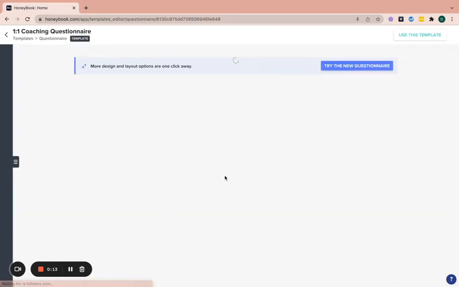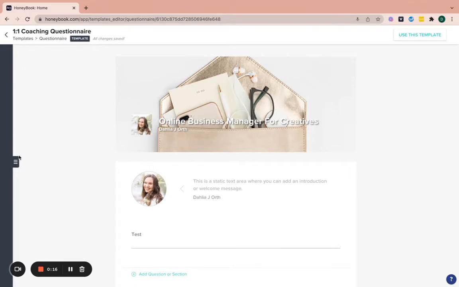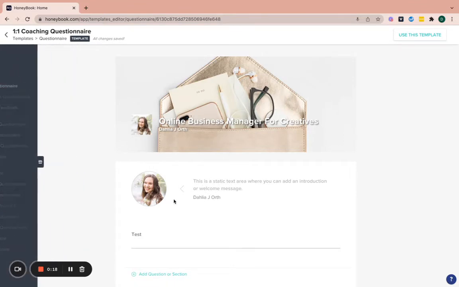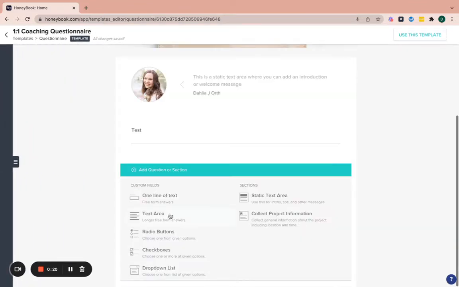So if we were to open this up, now you can see that this is a test one, but basically how it works is you can add different questions in sections. So you can add like a text area, which is a long one. One line of text is this shorter guy. And then radio buttons is a single option, check boxes are multiple, and then a drop-down list. And then if you wanna add a static area of text, like if you wanna break things up in columns or something like throughout your form, you can break it up with some text in between.